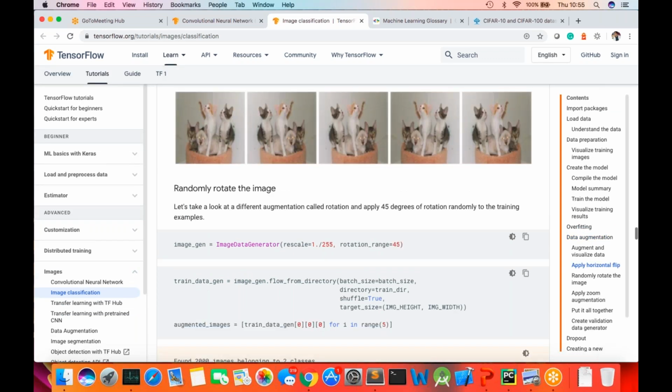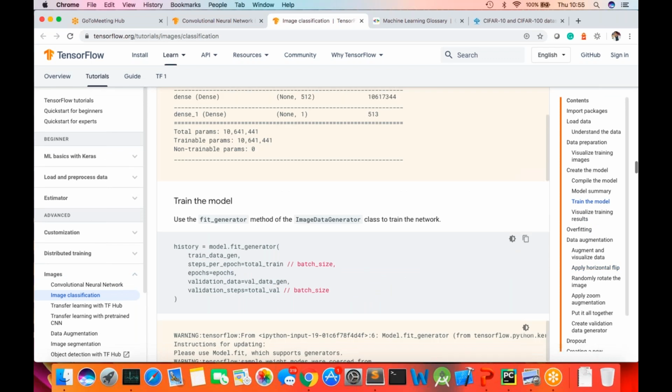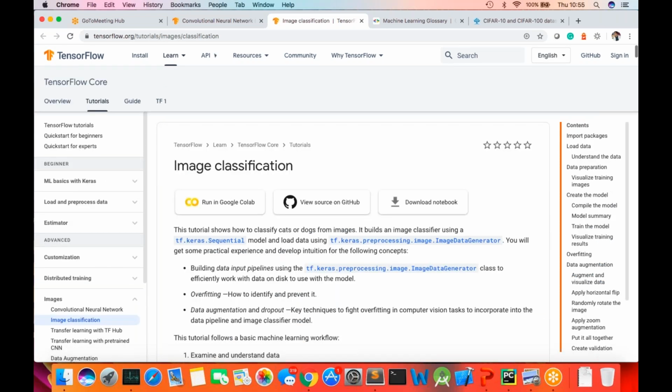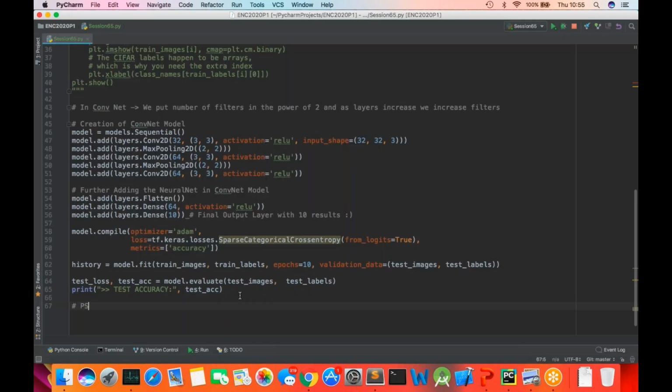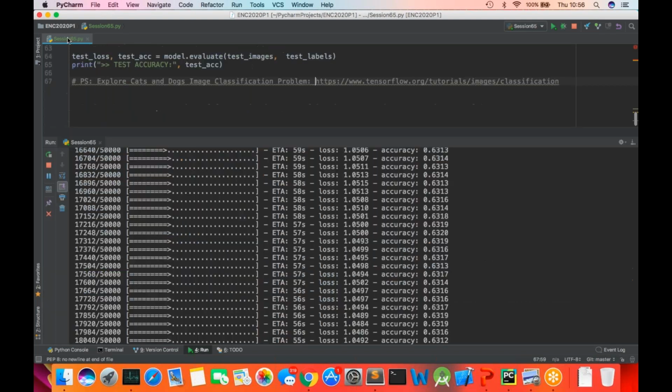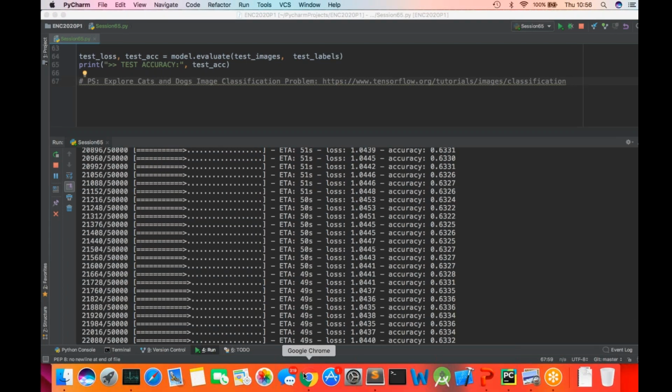This link is already available on the TensorFlow tutorials, so I'll share this link here. Please explore the cats and dogs image classification problem. This is just the beginning of the CNN, guys, and you have just seen a very quick introduction to what CNN is and how we can work with it. We have a long way to go. In the meanwhile, we are training our model.